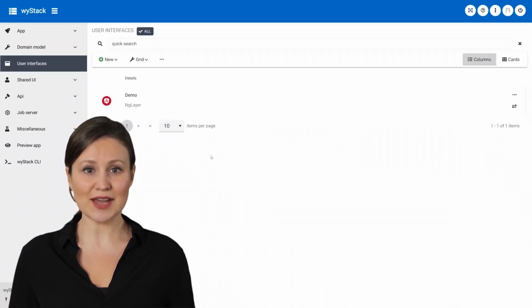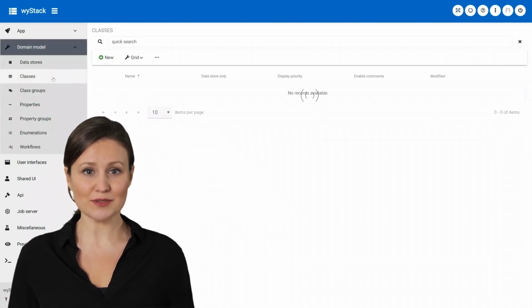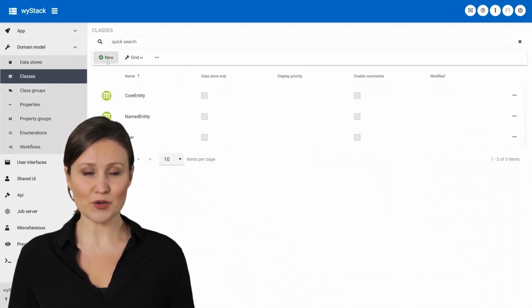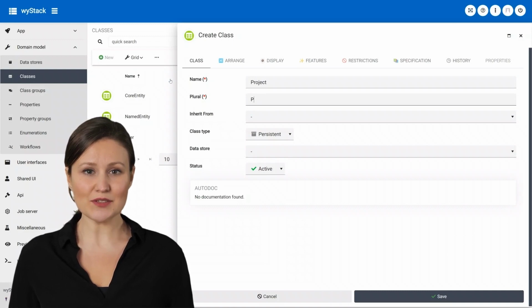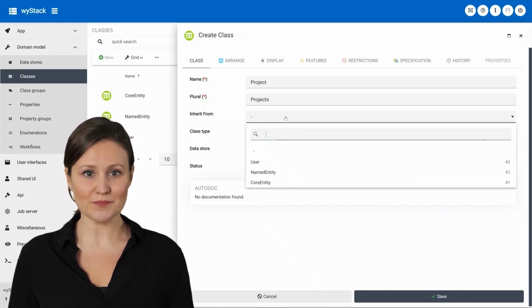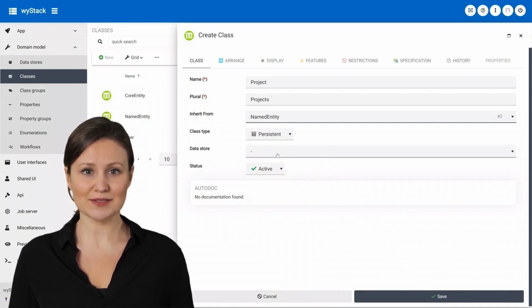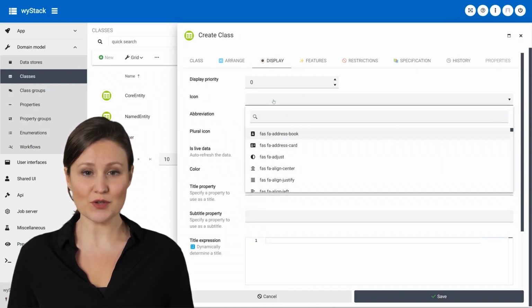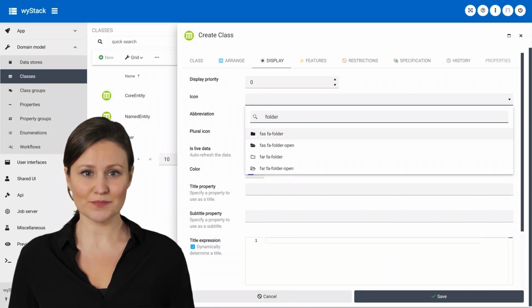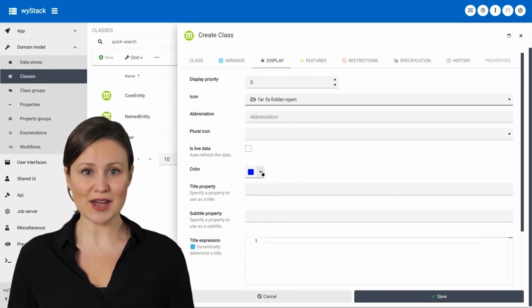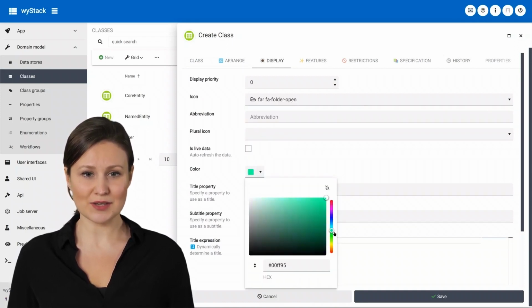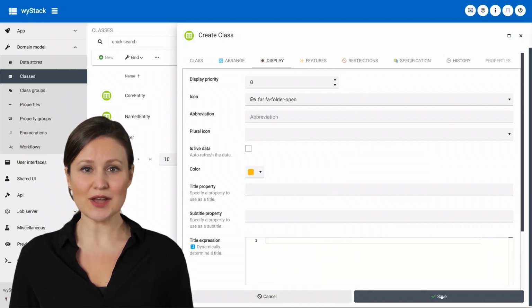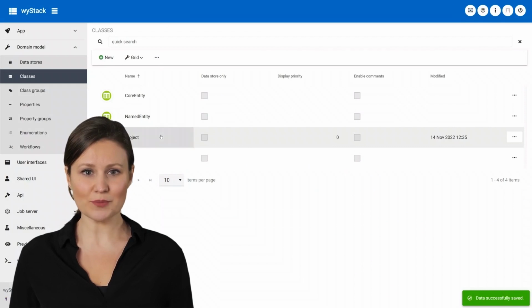Time to adapt our data model by adding a class to our low-code model. We choose the option classes from the domain model menu. Let's add a new class called Projects. wyStack supports inheritance, so in this case we will inherit from the named entity class, which is already defined in our model. Under Display, we can select an icon and color to visually recognize our class. We'll save our class, and now we're going to add some properties.